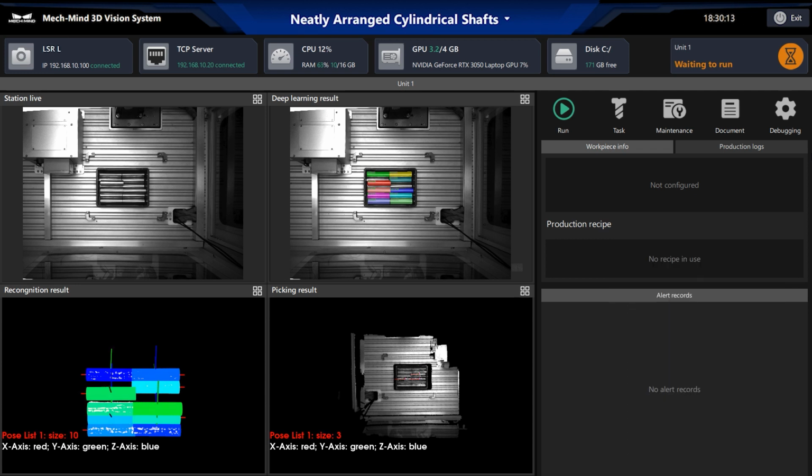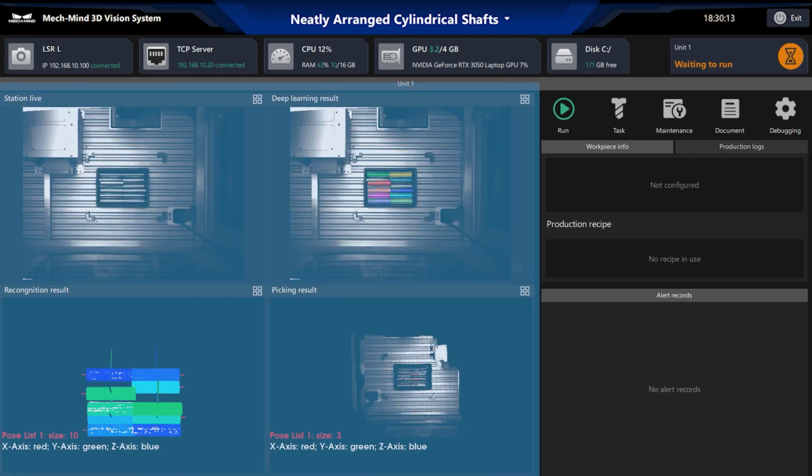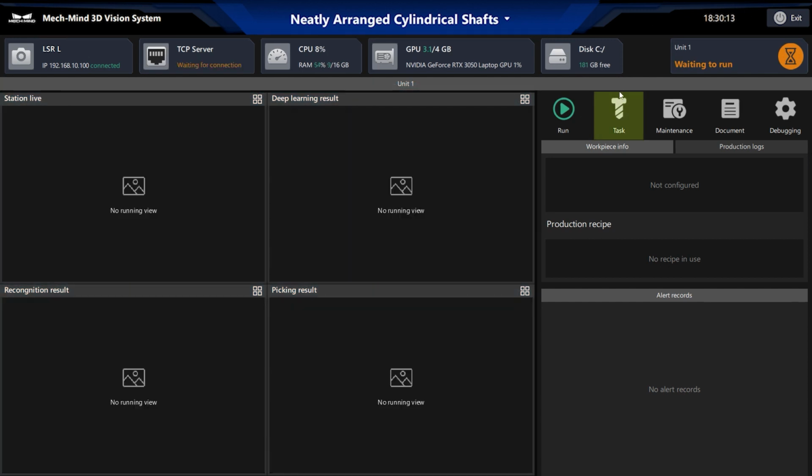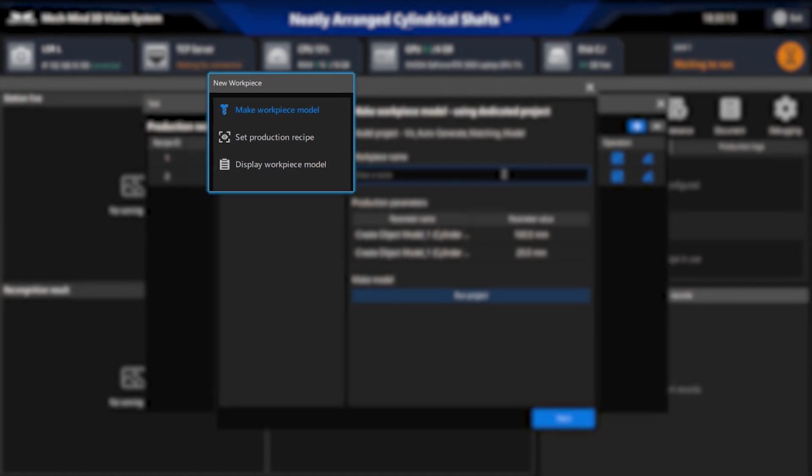There are several functional areas in the production interface. The view area intuitively displays the unit production results. If necessary, we can add new types of workpieces to the production line with just 3 steps: make workpiece model, set production recipe and display workpiece model.